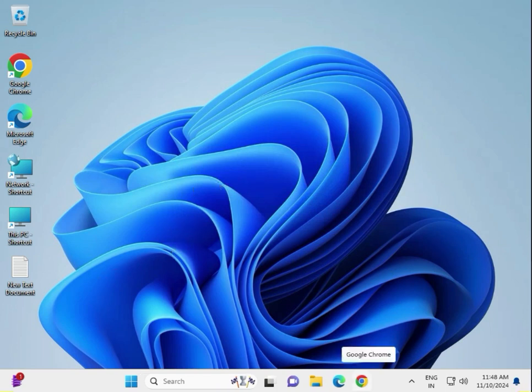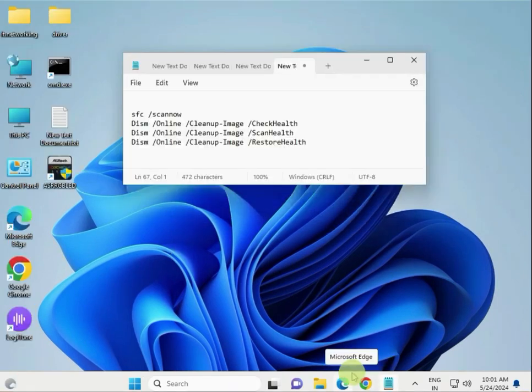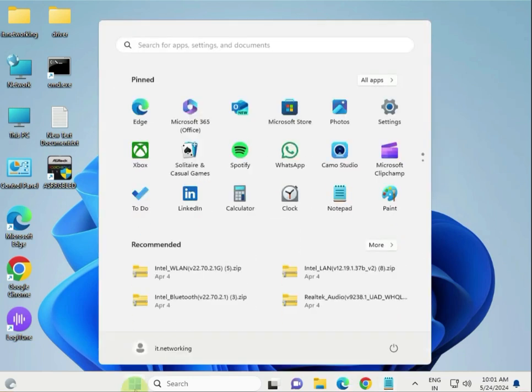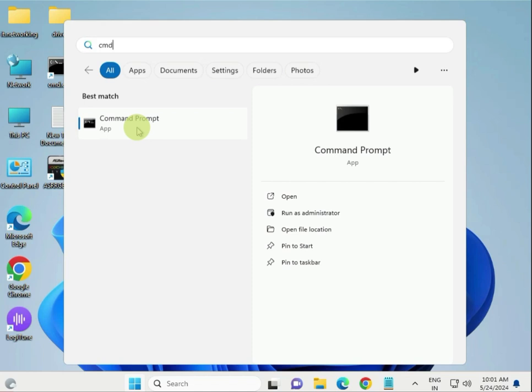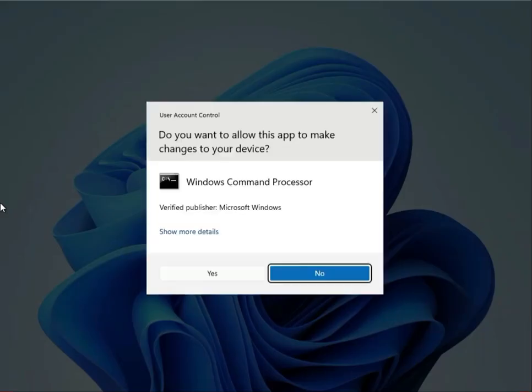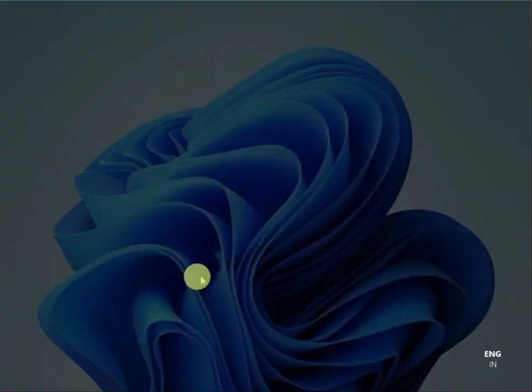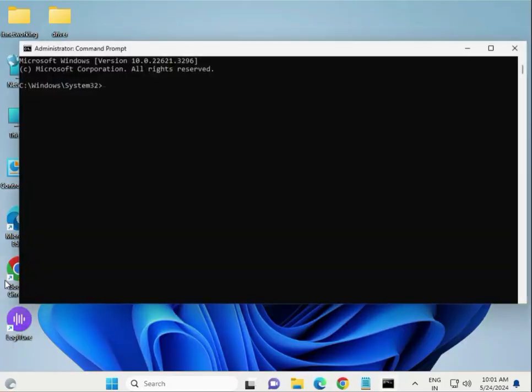Then next method. So guys, next step, run System File Checker and DISM. Click Start, type cmd and right click to run as administrator and click Yes.